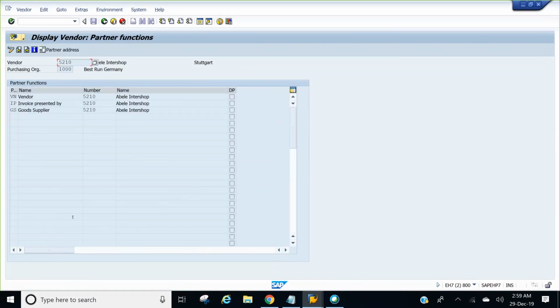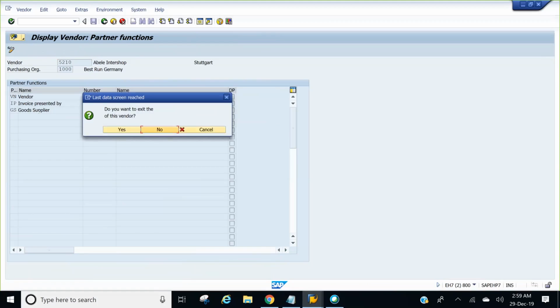I hit enter again. Now this is a partner function. It has a couple of parties, like vendor and other offices. For example, if you want to send the invoice, the invoice will come from this party. This supplier party is going to come and deliver the goods to us. So that is partner function. We're going to discuss partner function in detail later on in future videos. So do you want to exit?